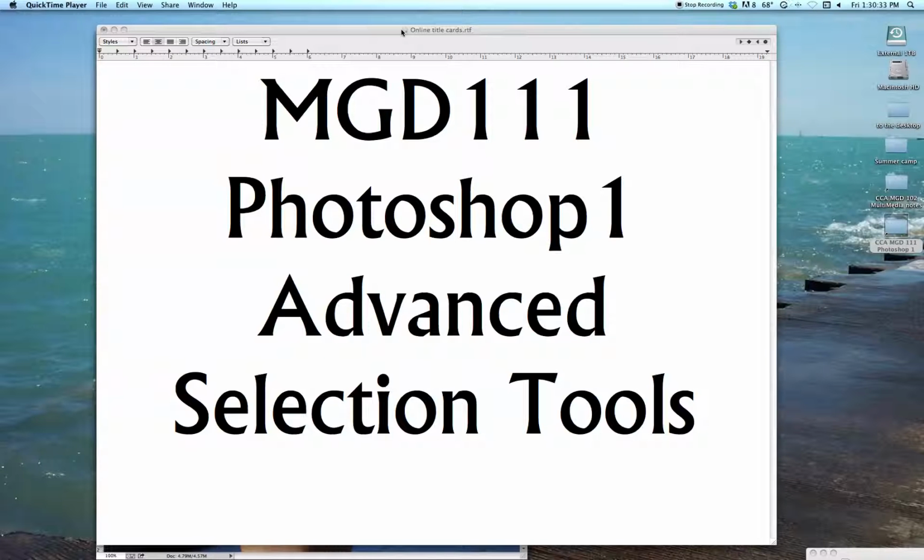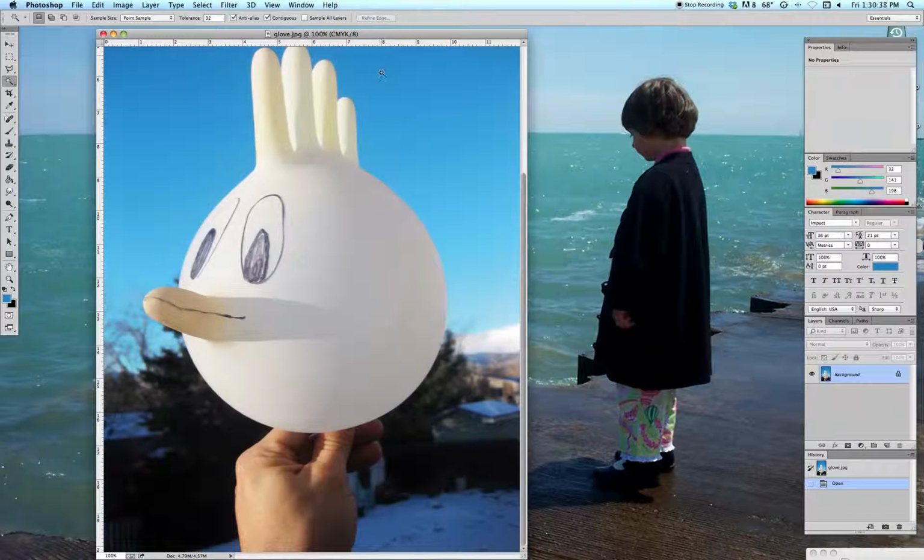Welcome to MGD 111. We're going to look at some advanced selection tools here today. So we have a photo called glove.jpg. It's an inflatable chicken made out of a surgical glove. Very cute. We're going to take a look at some tools here.